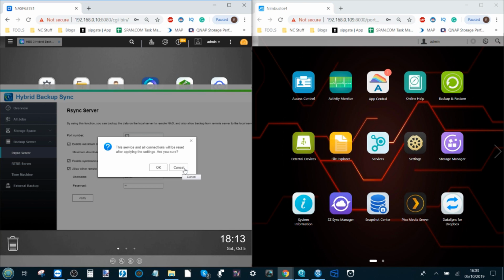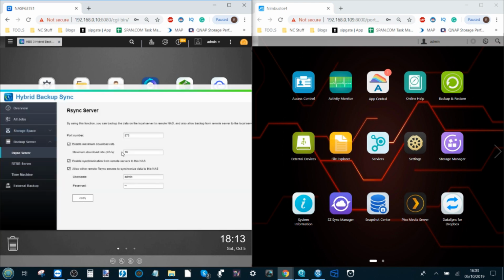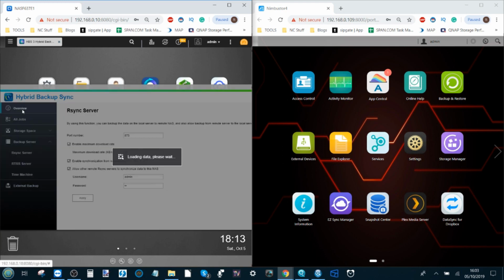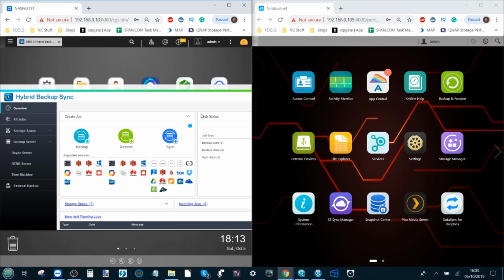Make sure you click apply at the end, as I've already done, and that will set up rsync and have your QNAP ready to send and receive data. So if we go back to the overview, first thing we'll do is show you how to send data from an Asustor NAS to a QNAP NAS.